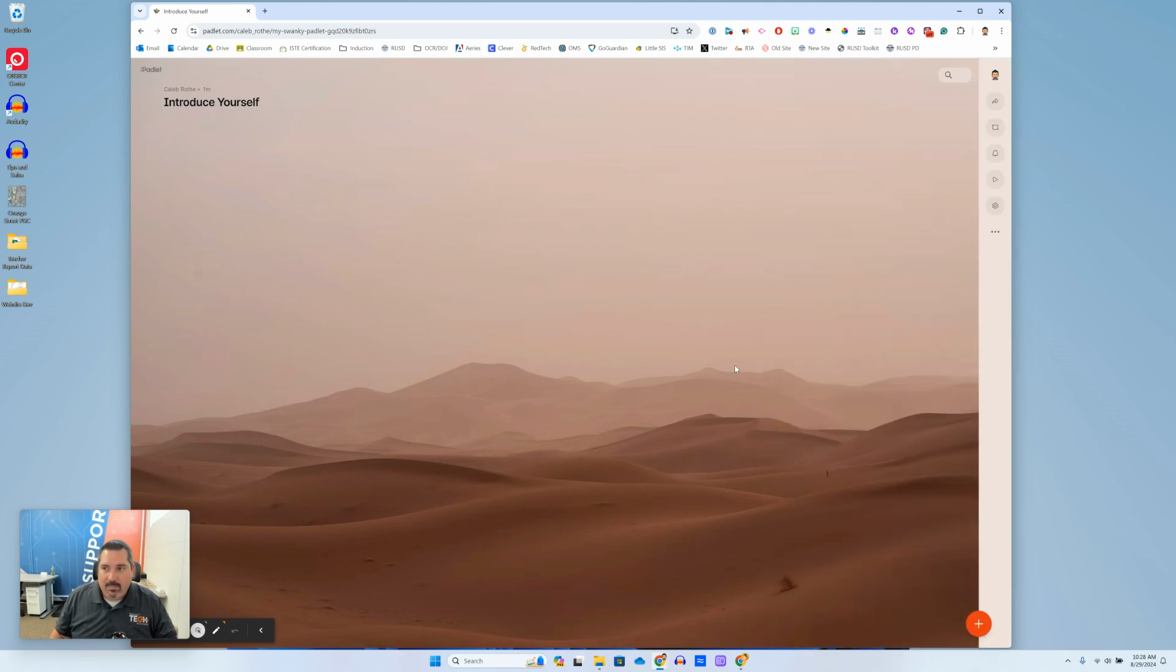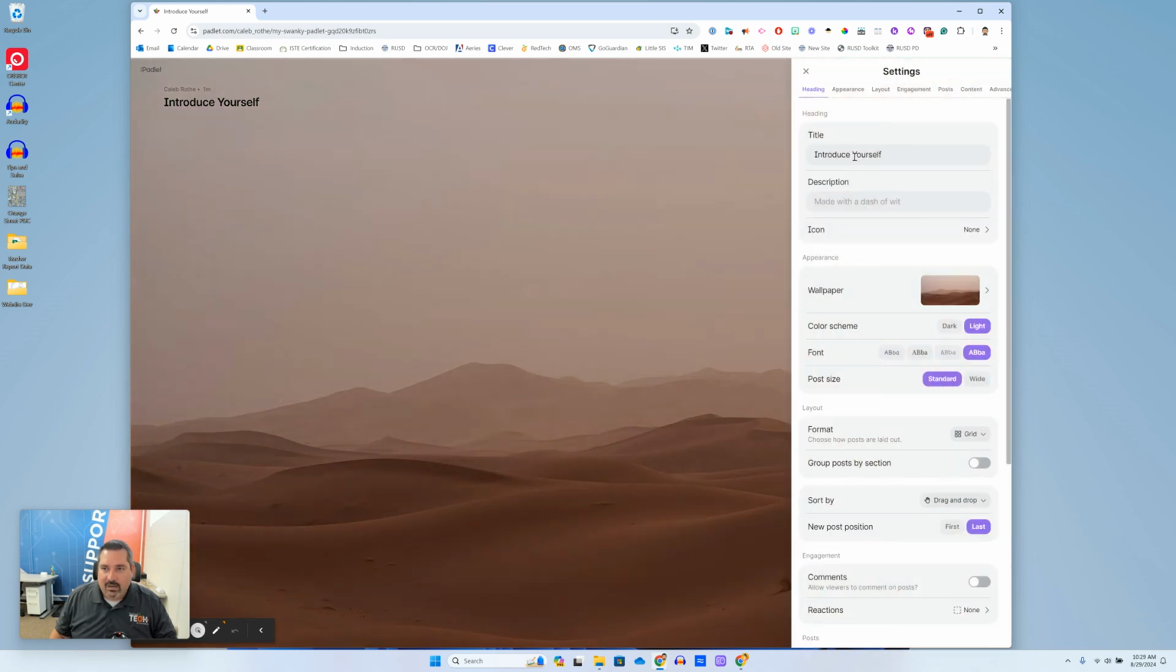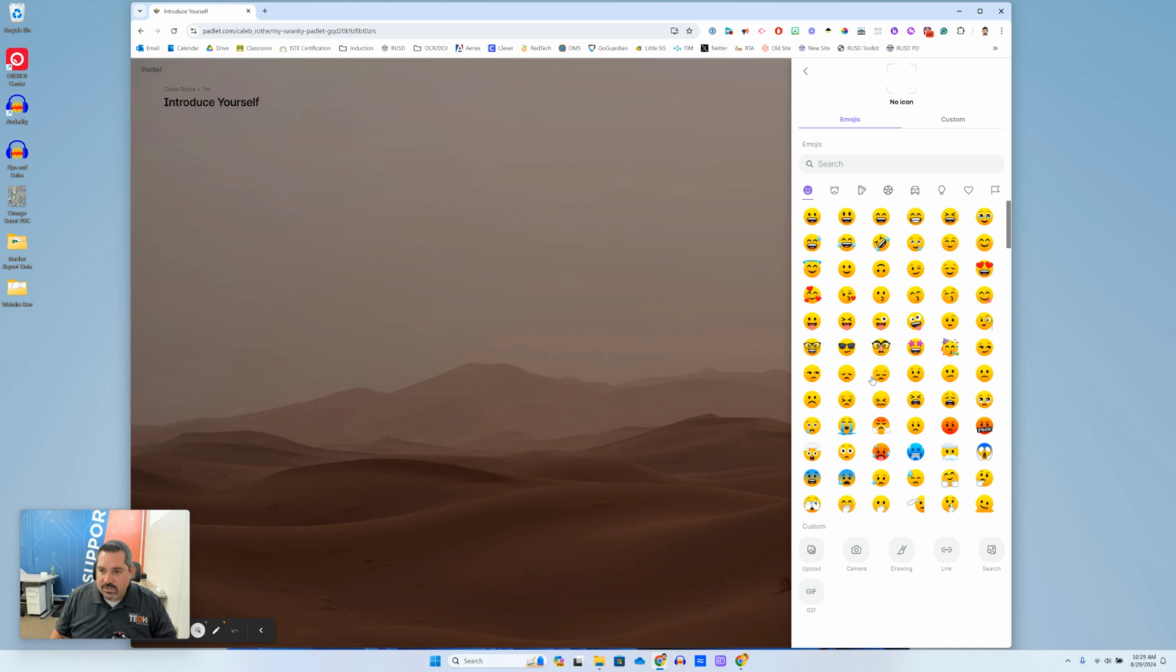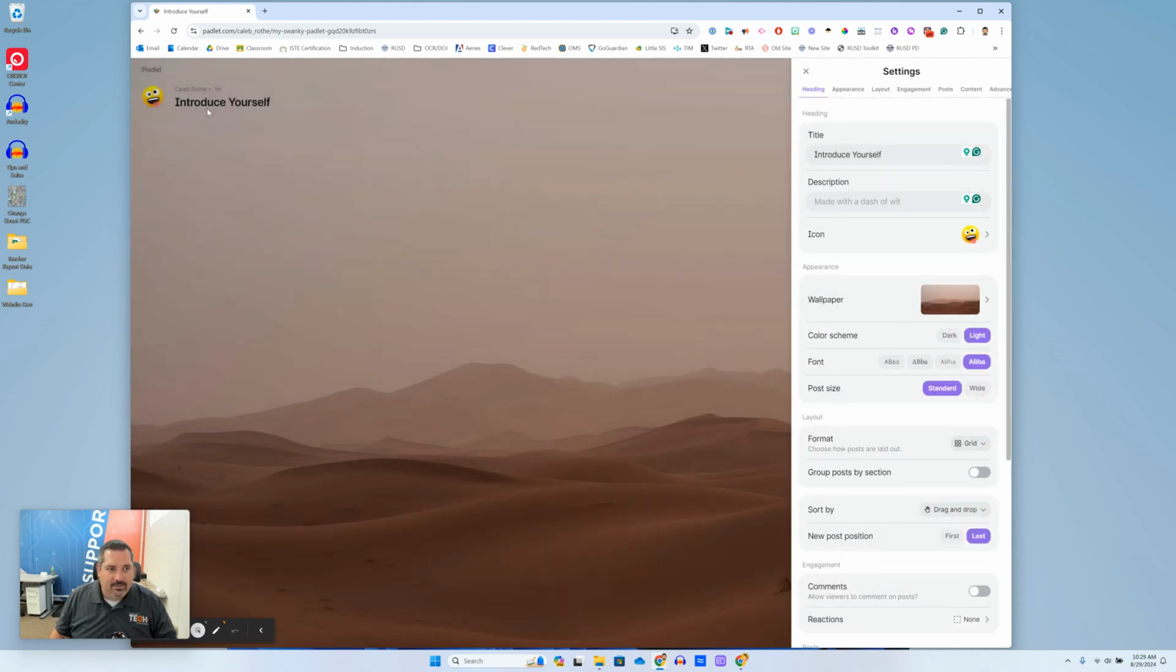And so here is my Padlet, and I can get in here and I can customize this. If you go over here to the settings gear and click that, you'll see you have a place where you can change the title, the description. You can add an icon if you want. This is fun because you get all these little emojis over here. So we're going to go with the silly one for this and save. And you'll see that adds it over here in the upper left-hand corner.